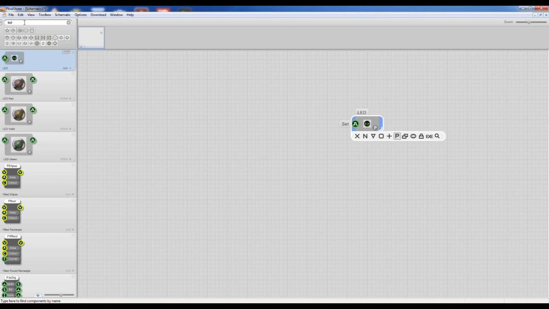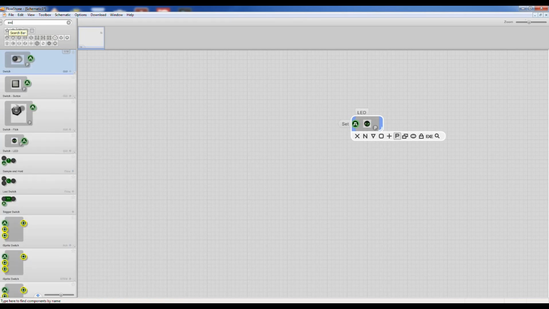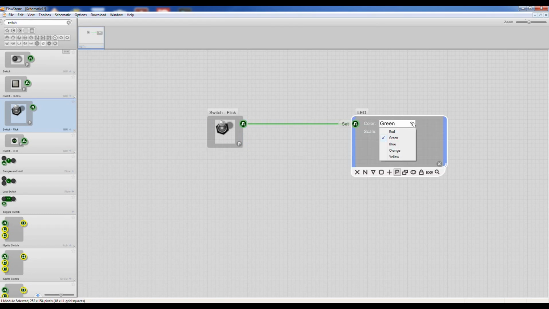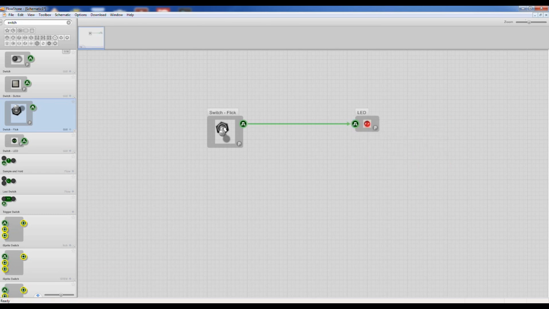I'm now going to get a switch, and here is the switch. You'll see that there is an input on the left of most modules and outputs on the right. I can then wire these two together, and we've now got a switch which controls an LED. Some modules have this little P element on the bottom right, which means parameters, so there's things that you can easily change. In this case, the colour of the LED, so now we have a red LED.